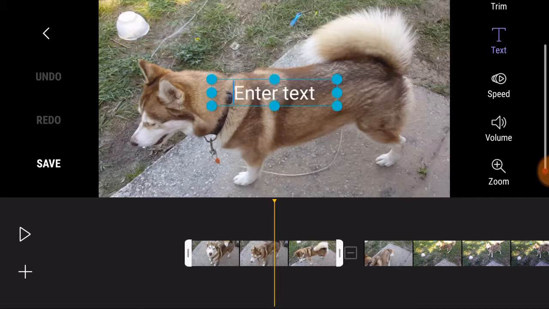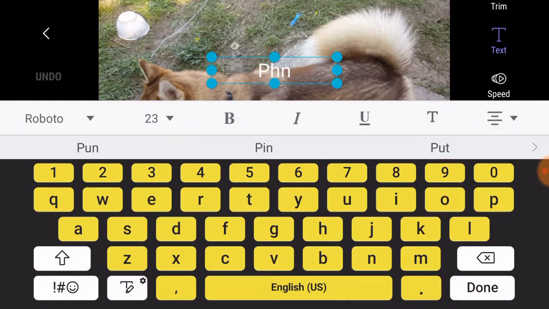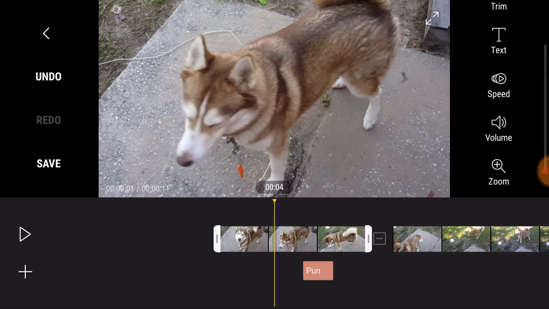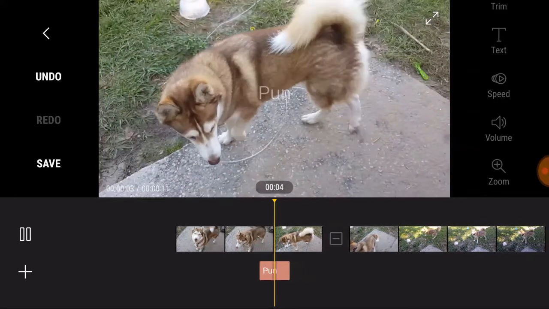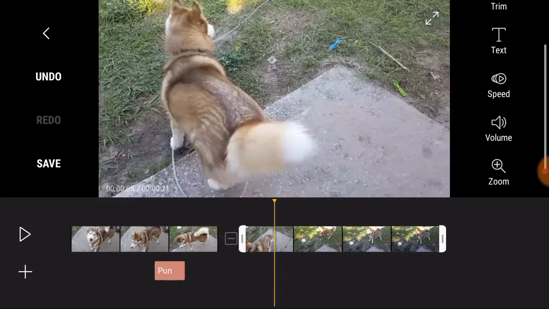You can add text, every time you see some text pop up, like right there, and then you can shorten it. Wait till it pops up. Take a video of our crazy dog that we gotta. There we go.